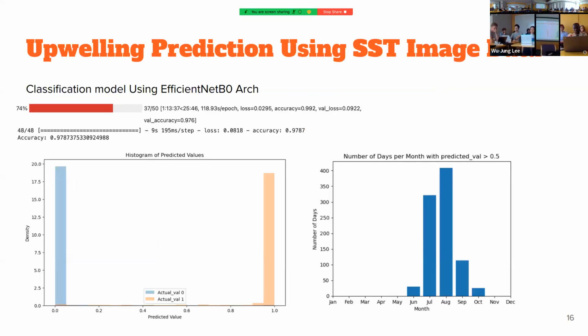And here is our classification model for a two-dimensional image. To predict upwelling, we use the EfficientNetB0 architecture, and you can see the final accuracy is 0.97. And as the upwelling event happens most frequently in summer, the predictions are also concentrated in summer months.